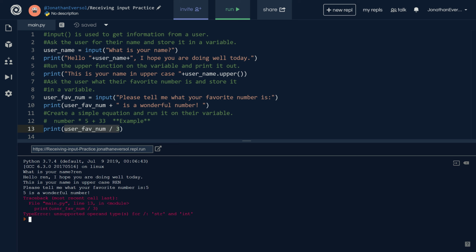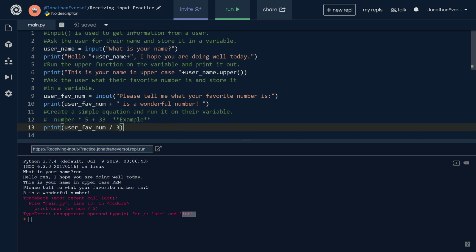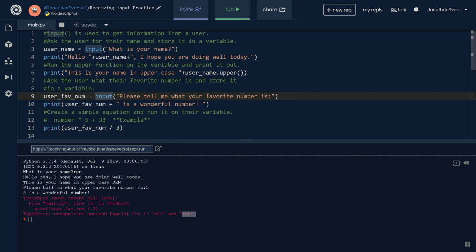Then it runs into a problem here. It says you can't divide a string and an integer, and it says it right there. Type error, unsupported. It says you can't divide a string. So we need to turn this information into an actual number so it can be divided and not use it as a string. We could go back to this code and change it, but then it'll cause a problem here because we're trying to add the number to the string.